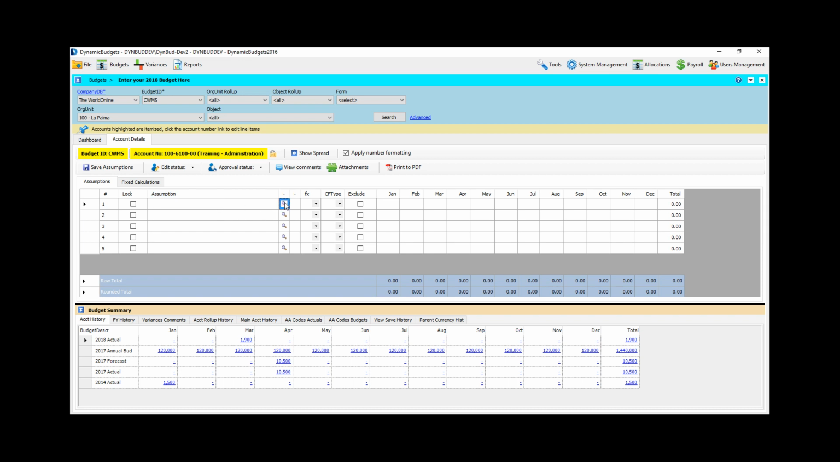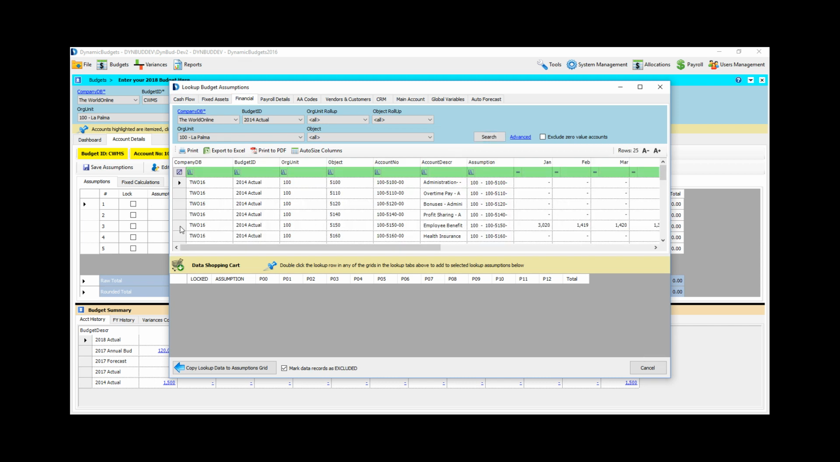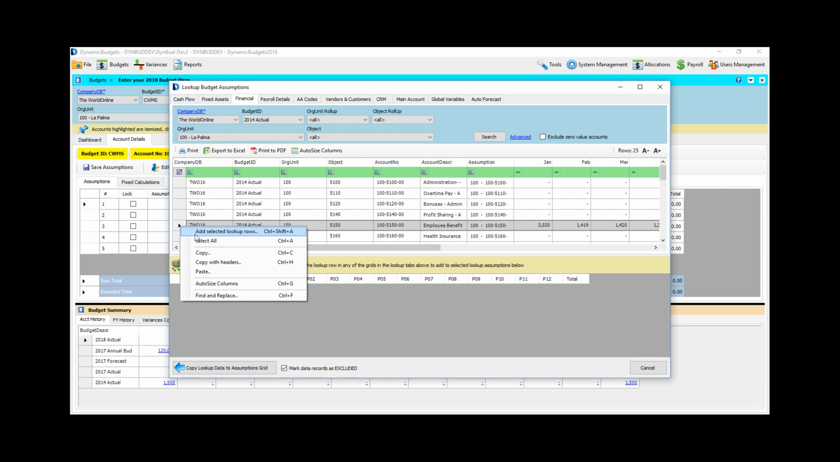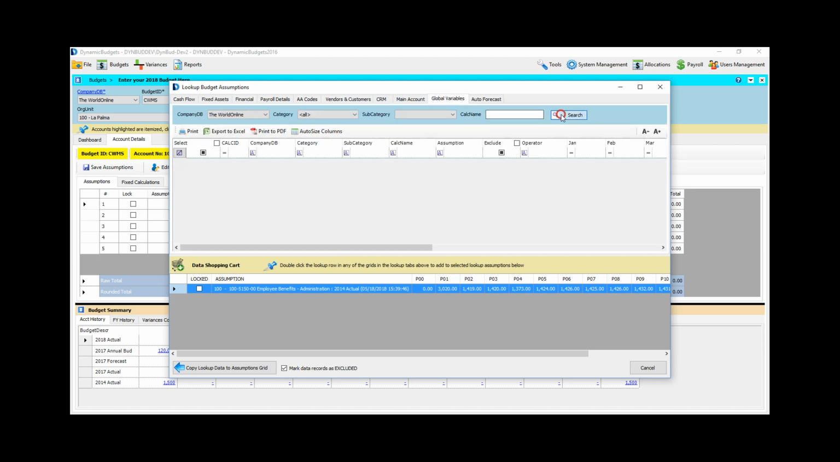So if they wanted to take last year's values, they could do it a couple different ways. They could go take a look at the financials, go take a look at their prior history, hit search, and they could double click this particular line, add it to the grid, add it to their shopping cart, and maybe finance told them that there is a particular inflation rate that corporate wants us to use.